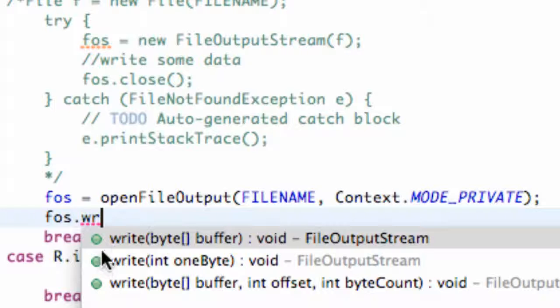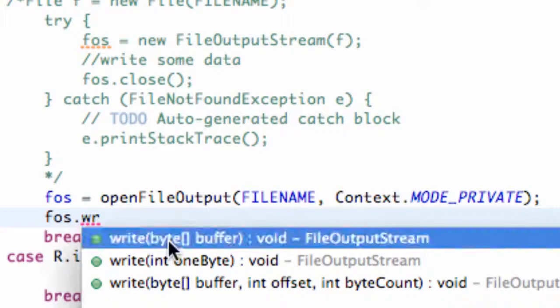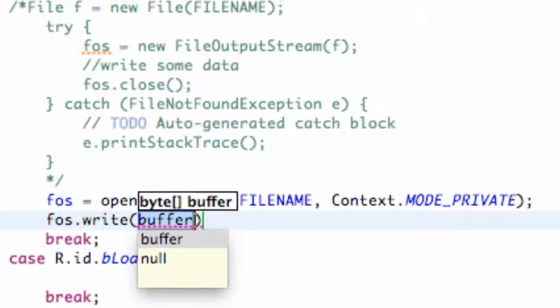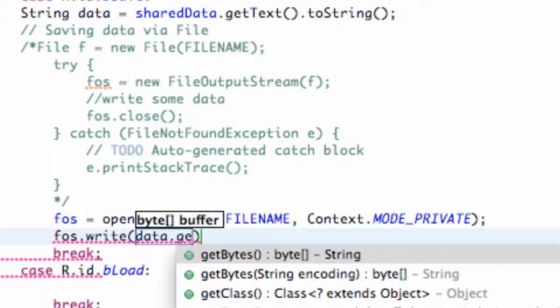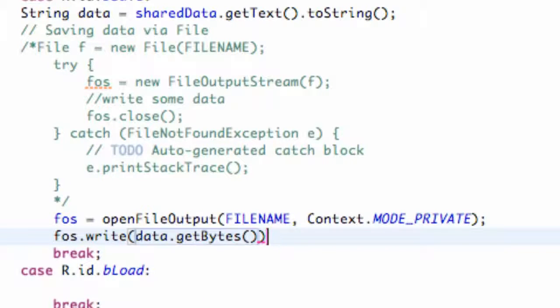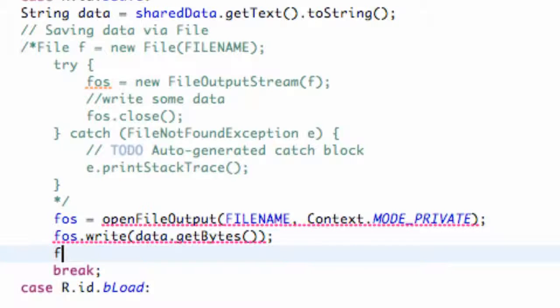So we say FOS.write, and as you can see, it takes a byte array for this write method. So all we do now is convert the string we got from our edit text into a byte array. We take our string name that we want to save, which we called data, and hit .getBytes. And now all we have to do is say FOS.close. So this is basically the concept. We open a file output stream, we write some data, which takes a byte array, so we convert our data into that, and then we close our stream again.